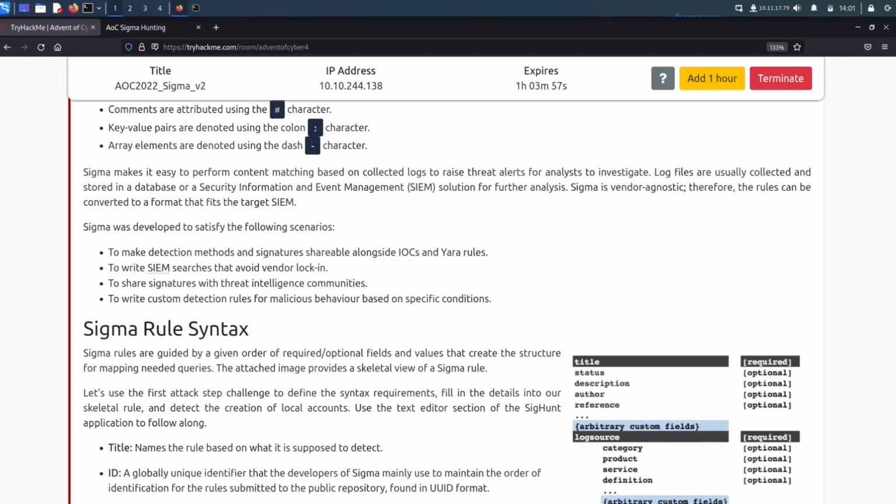Sigma is vendor agnostic, so that it can be ported into all different types of SIEM systems, and it was developed to satisfy the following scenarios: to make detection methods and signatures shareable alongside indicators of compromise and Yara rules, to write SIEM searches that avoid vendor lock-in, to share signatures with the threat intelligence communities, to write custom detection rules for malicious behavior based on specific conditions.